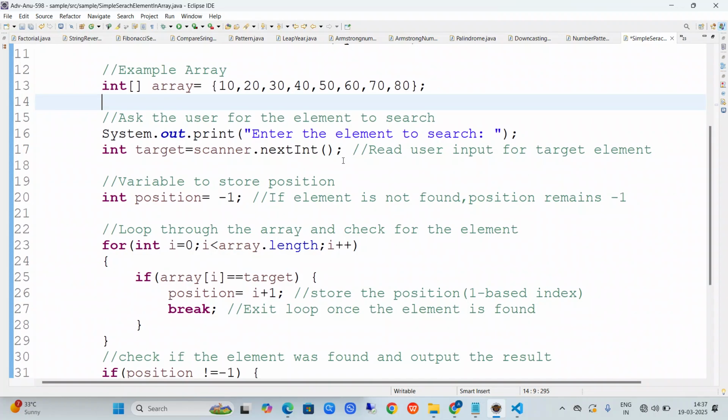So here this line outputs the prompt, and it tells the user what kind of input is expected. The scanner.nextInt method reads an integer entered by the user and assigns it to the variable target. This is the element we are searching for in the array. So this is the array, and this is the element the user enters.